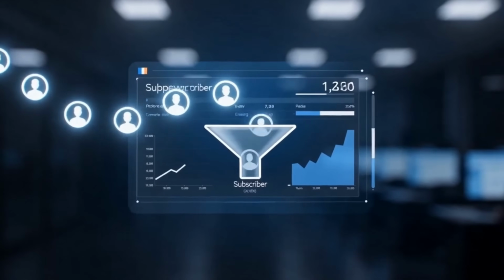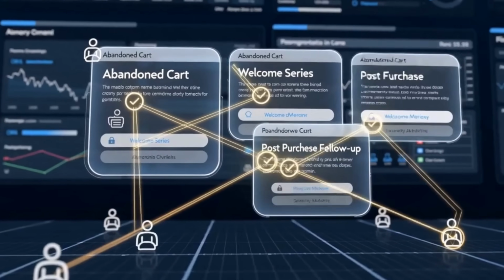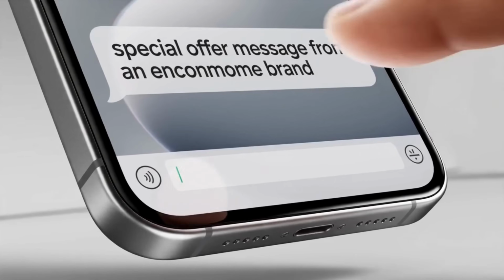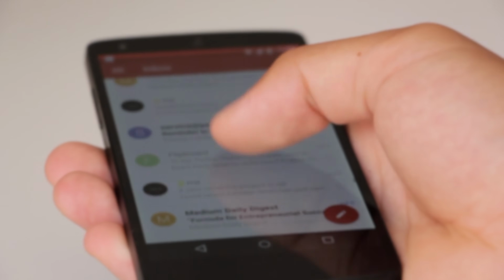And the stores that have this set up correctly are recovering abandoned carts, re-engaging their old subscribers, and generating sales on autopilot. In this video, I'm going to show you exactly how to set this up for your Shopify store from scratch. We're talking about how to build your subscriber list the right way, the 3 automations every store should have running in the background, how to write SMS copy that actually gets people to click, and how to send campaigns without annoying your list into unsubscribing.